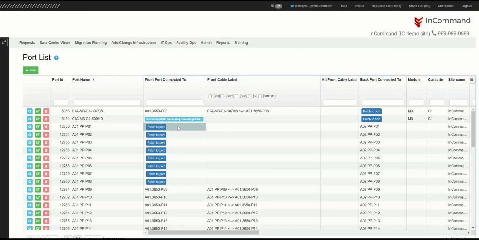If the port is connected to another port, then that other port will be listed here, the port name of that port. A third option is that the port is connected to a cable, but that cable is run to a rack and hanging free in the rack. In that case, the site, room, and rack where the cable end is hanging is displayed with white text on a light blue background as I'm pointing at here.